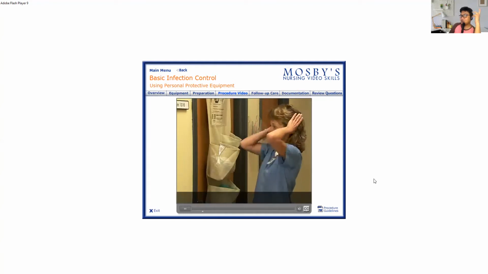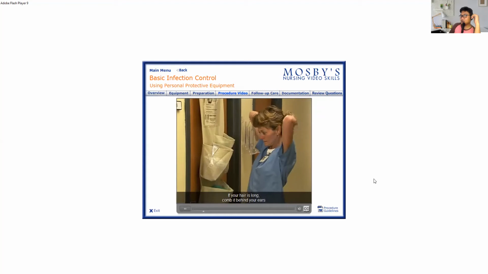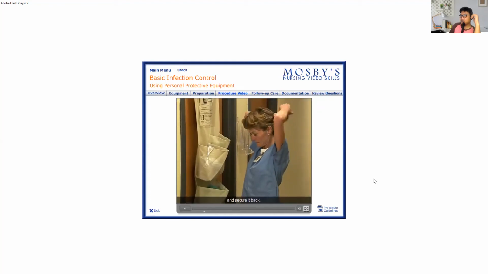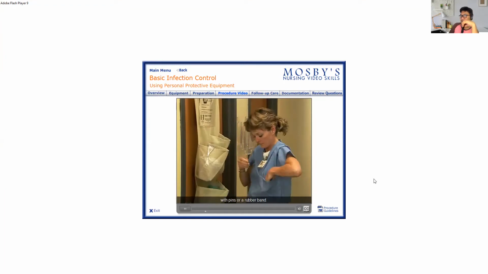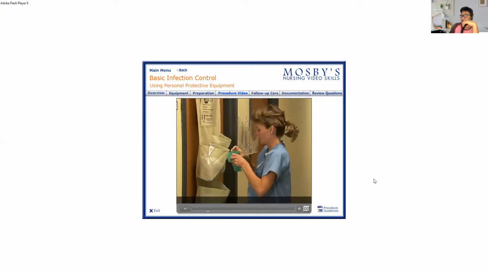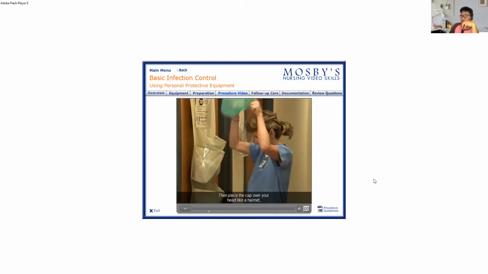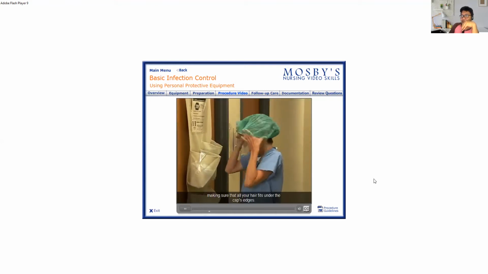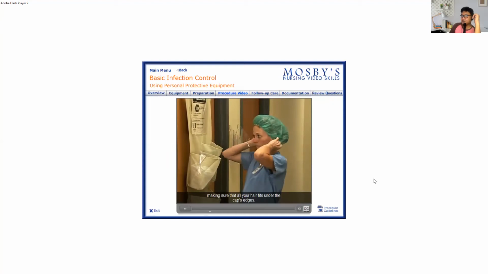Okay, tie your hair first. If your hair is long, comb it behind your ears and secure it back. If needed, secure your hair in place with pins or a rubber band. If your hair is long, don't leave it loose. Then place the cap over your head like a hairnet, making sure that all your hair fits under the cap's edges.